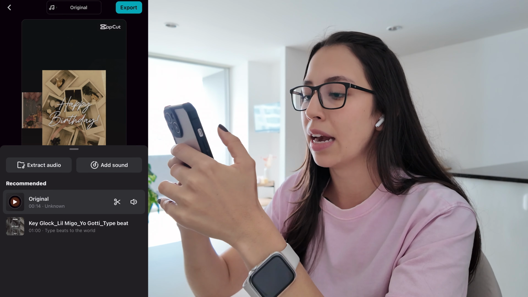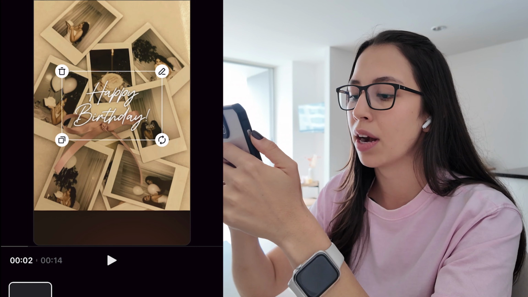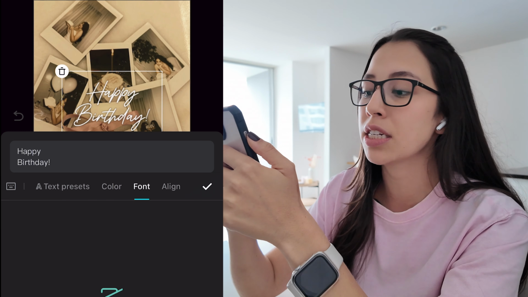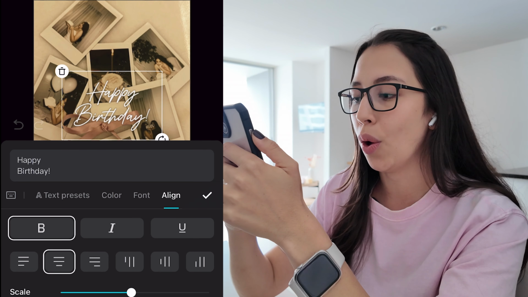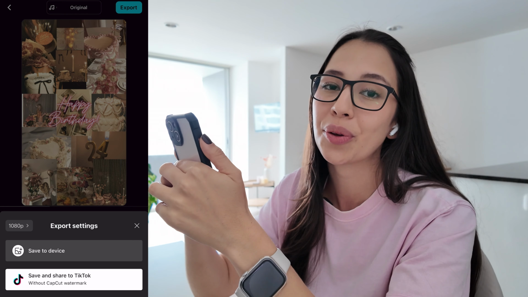And you can also edit up the text by tapping on it, selecting the text, then go ahead and tap on edit, and you can pick a different font, a different color to make it more your own. And after you have your template ready, just simply export it, and now you can post it wherever you want to.